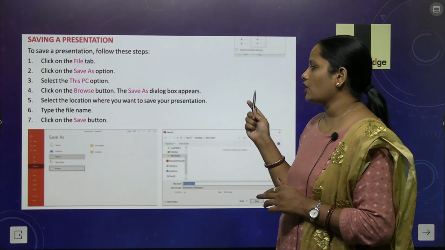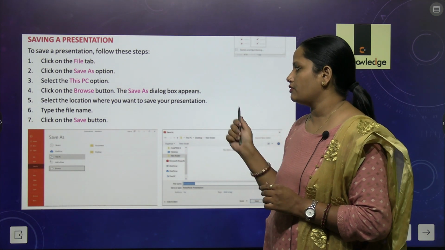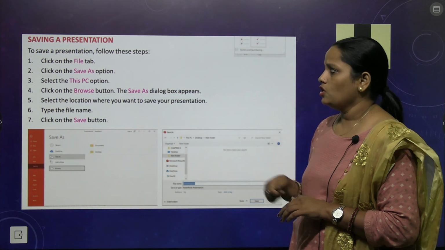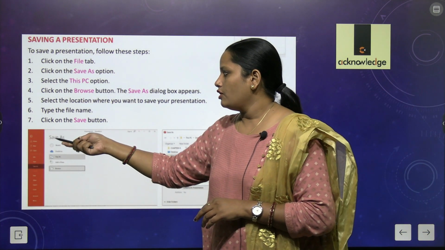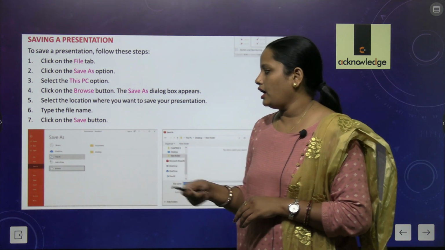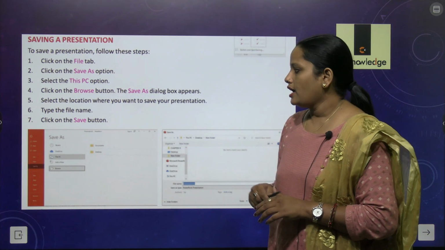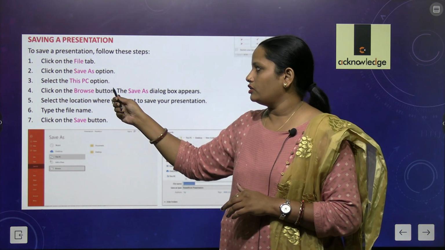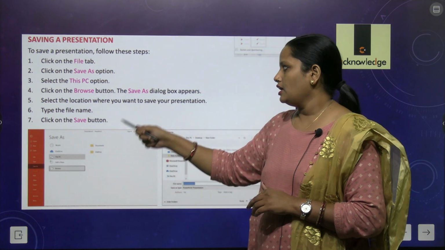The save as dialog box appears. Select the location where you want to save the presentation. Type the file name. Click on the save button. So these are the steps. First we have to go to the file tab. From there we have to select the save as option, and in this we go to the this PC option, and in this PC, what do we have to do? We have to click on the browse button. Here the browse button is there.